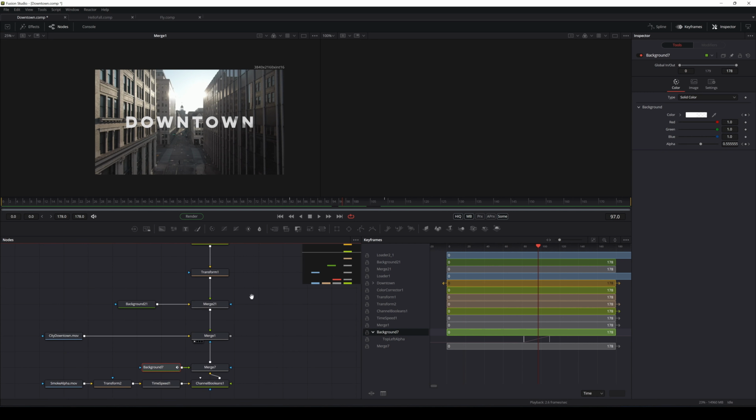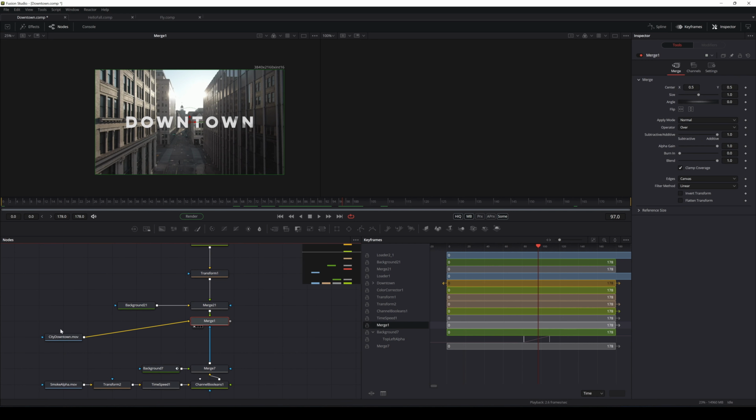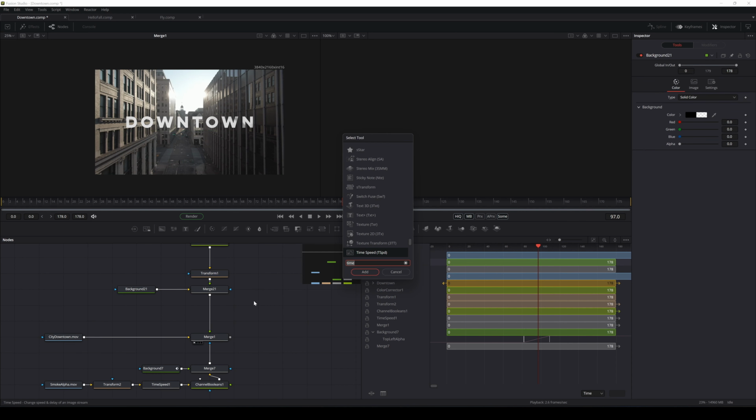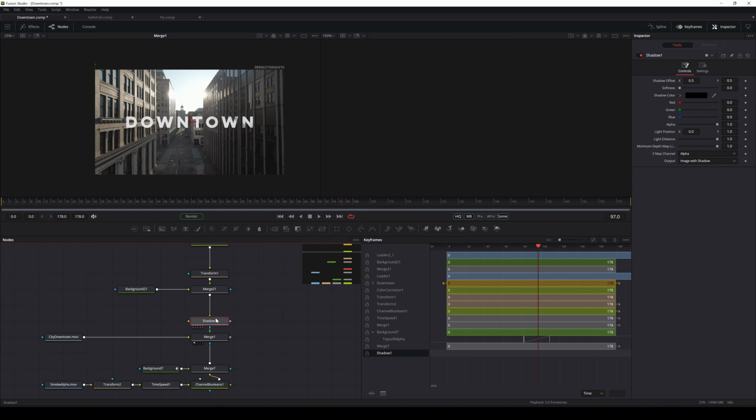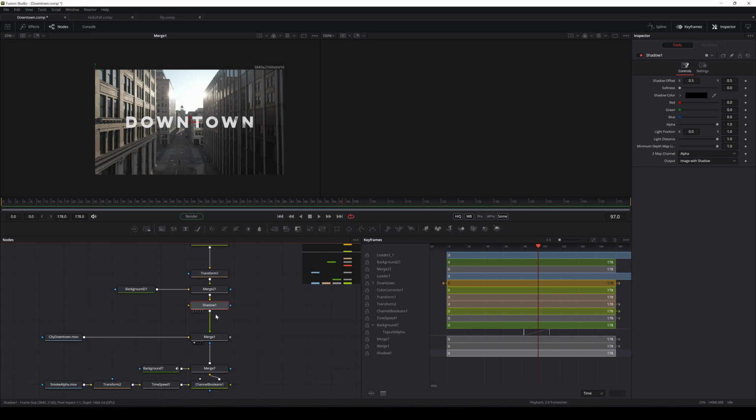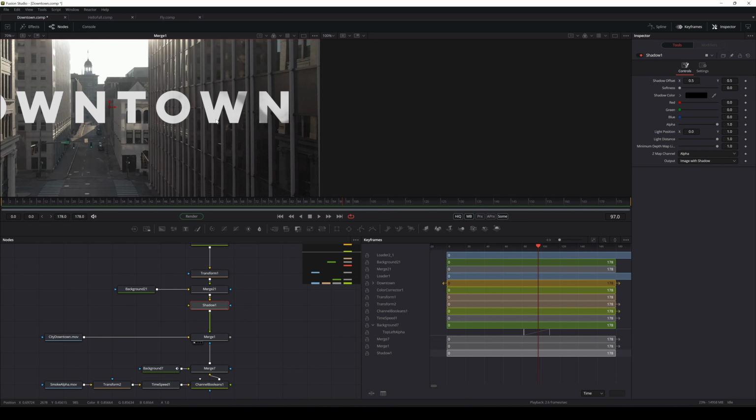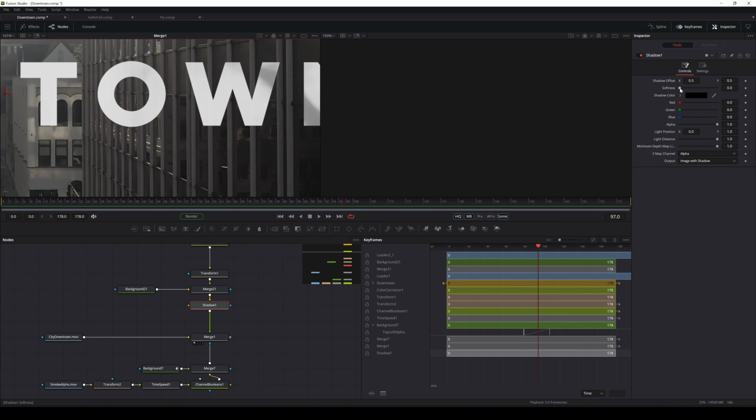And another thing that we can do, oops, wrong one, is we probably want some sort of shadow on this. So I'm going to add a quick little drop shadow. And let's take a look at this. We'll increase the softness and make it, oops, make it less noticeable.